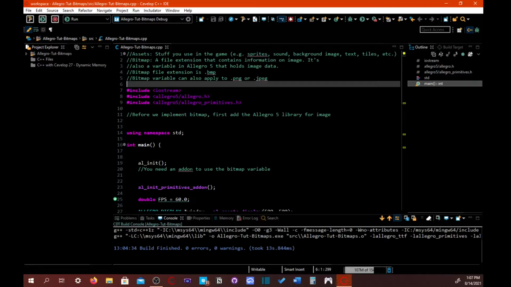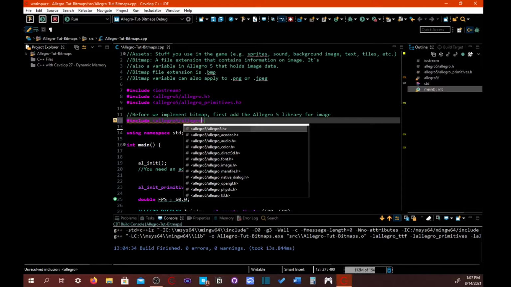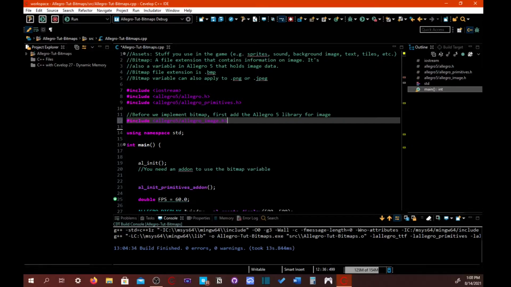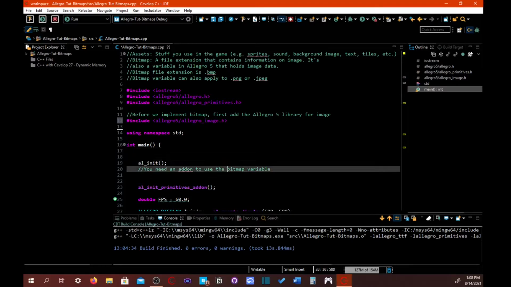So before we implement the bitmap variable, or implement pictures on the screen, you need to add the Allegro 5 library for image. To do that, we put in include allegro5 allegro_image, because that's basically what it is. It's an image. You're basically putting images or pictures there.